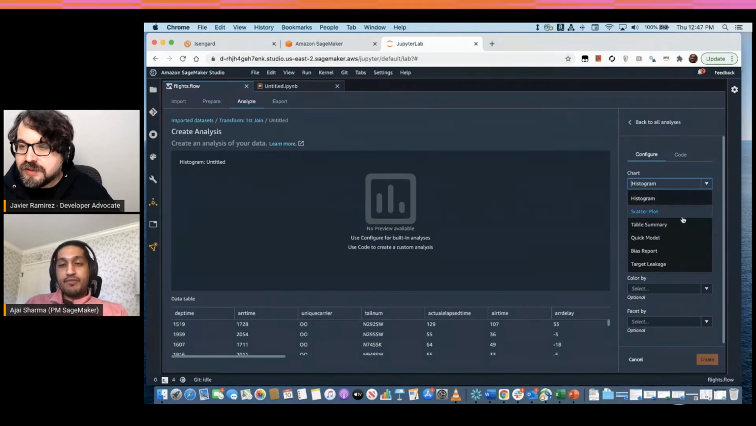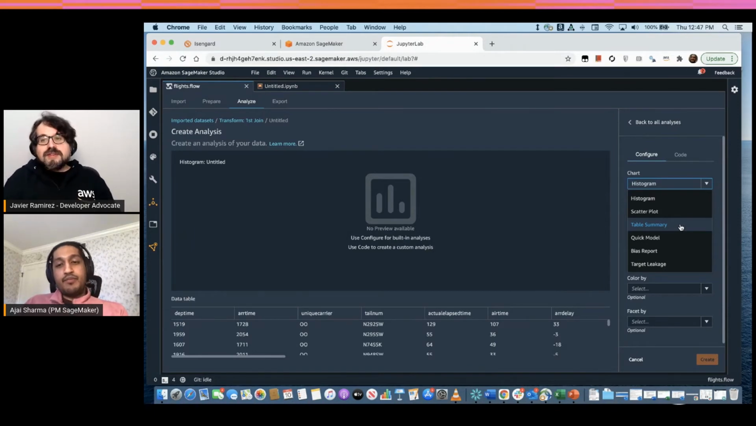We've got histograms, we've got scatter plots, table summaries, which give you a tabular summary of min, max, mean, standard deviation, kind of your basic statistics. We have some cool stuff here as well that we've custom built for Data Wrangler. One of those is Quick Model.